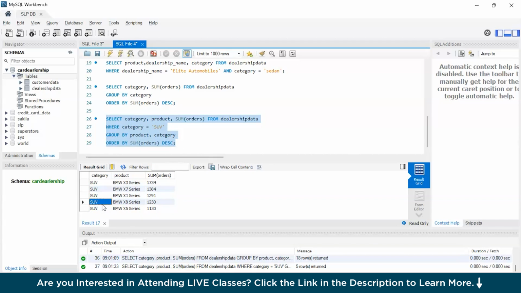top five SUV products for which we are receiving the highest number of orders. So what we did here is we are selecting the category column, product column, and total number of orders, right? Basically, we are using the where command to filter down the data. So wherever the category is equals to SUV, filter those data alone. And now we are grouping by product and category, and order by sum of orders descending. Keep the highest orders on top and the lowest orders on the bottom where the category is SUV.